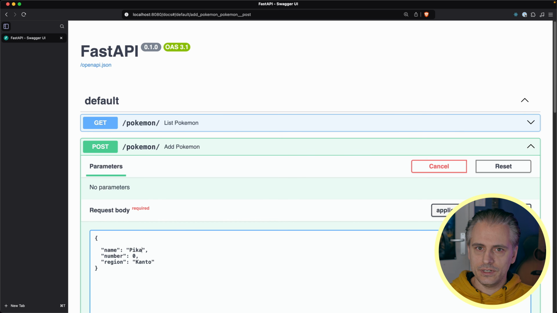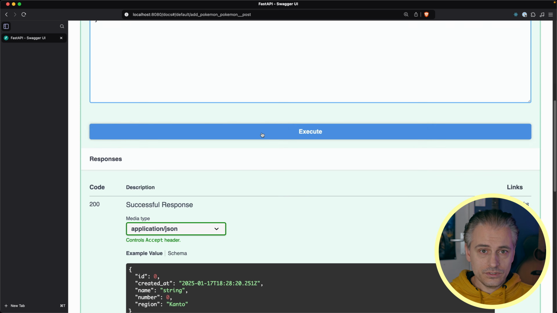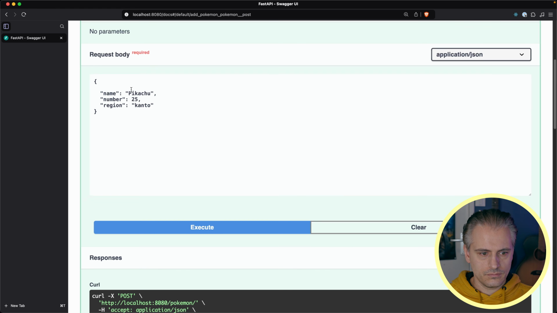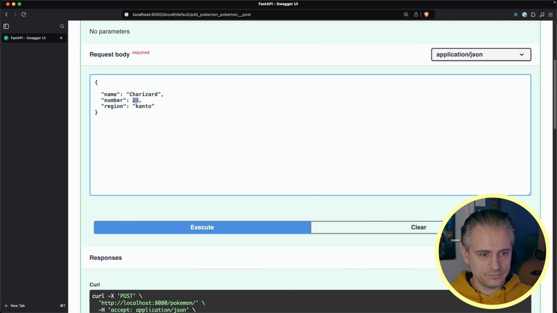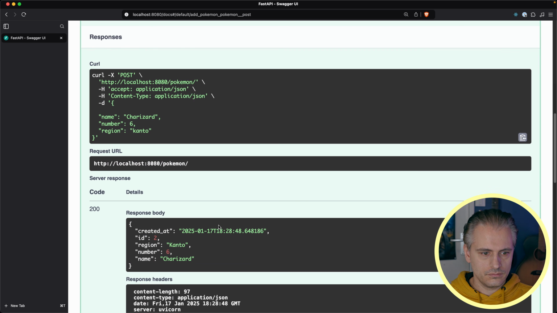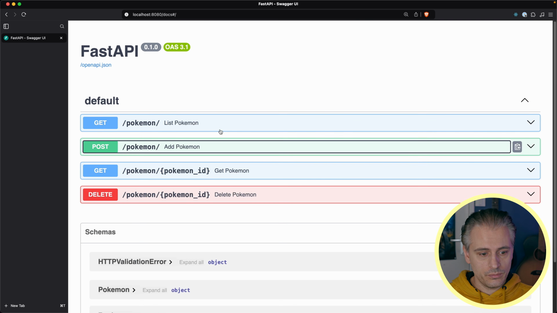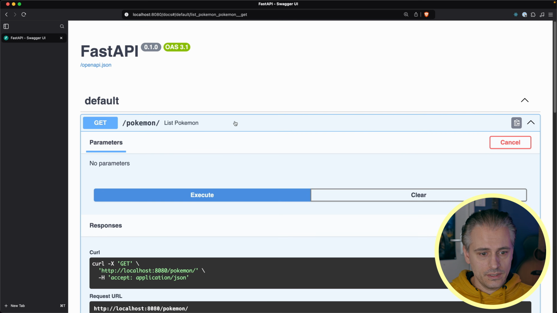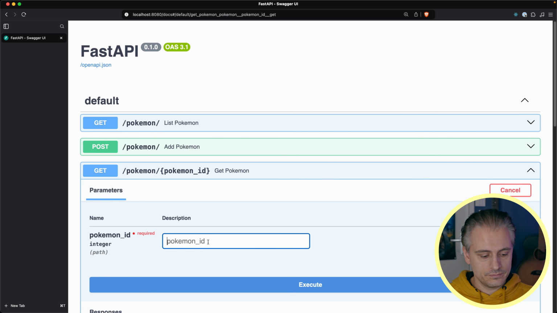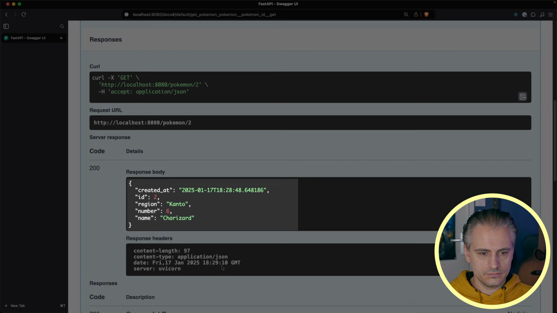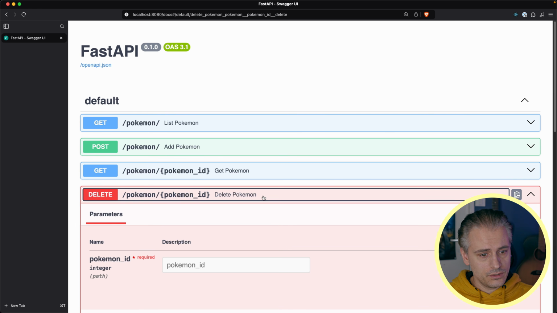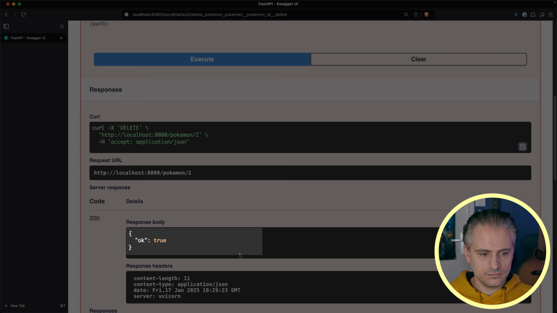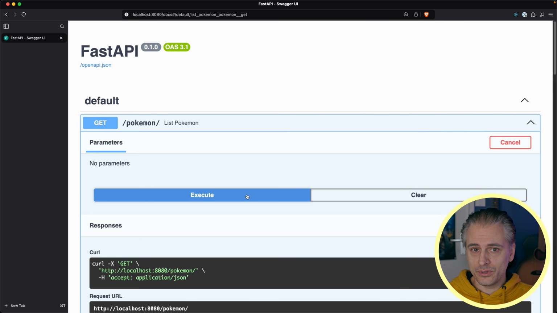Let's try creating a new entity. Notice the auto-generated ID and created_at fields. Let's add another Pokemon. We can also list all Pokemons. We can get a single Pokemon by ID. And of course, we can also delete the Pokemon by ID. Everything works perfectly.